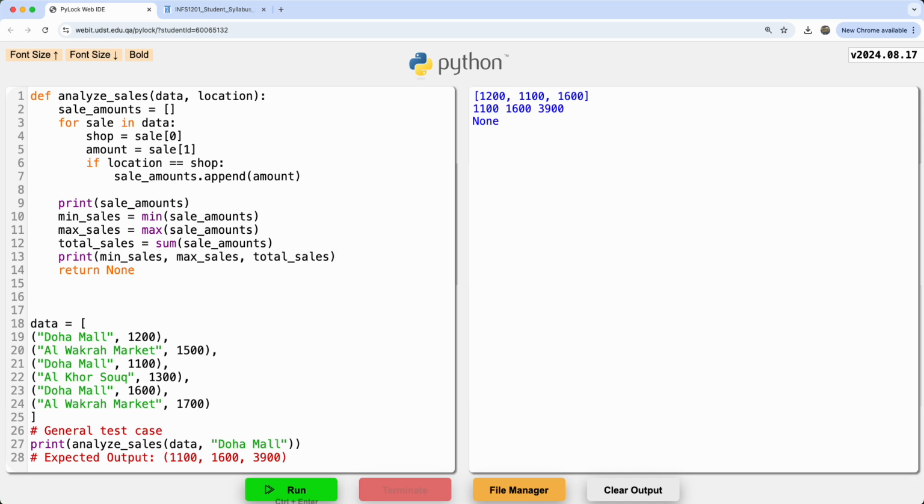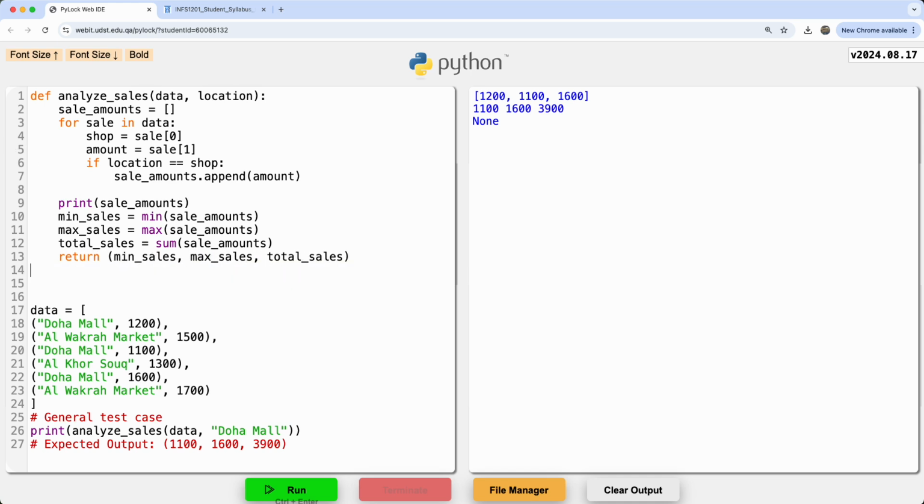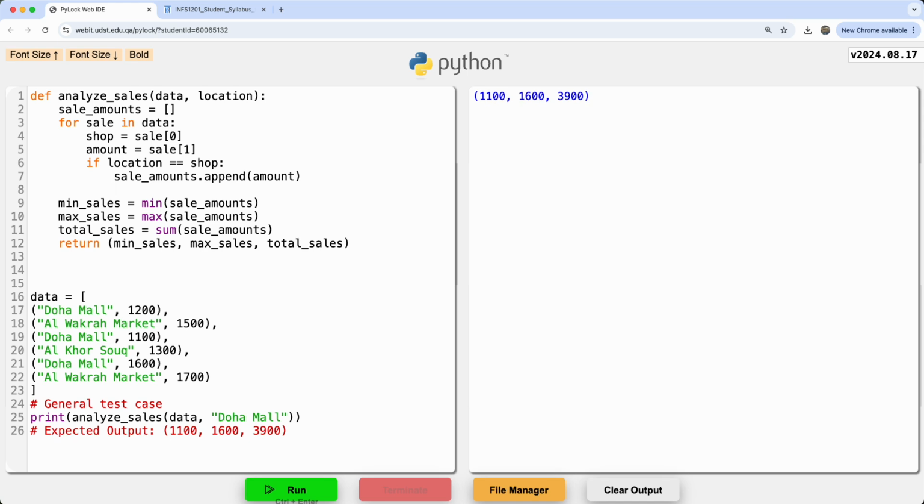Oh, but of course I'm not supposed to print them. I'm supposed to return them. Return them as a tuple. Oh, I've got an extra output. That's because I'm still printing for my debugging purpose. So away it goes. One docstring, you're done.